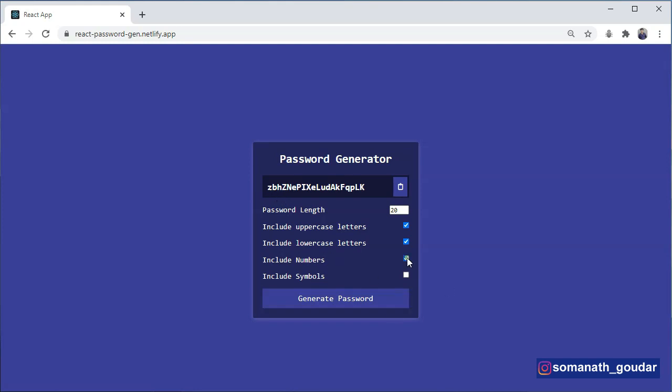You can also include numbers, symbols. This is going to generate a random password with all the combinations. It is going to have uppercase letters, it is going to have lowercase, numbers, symbols. And it is going to generate a new random password every time I click on generate password.